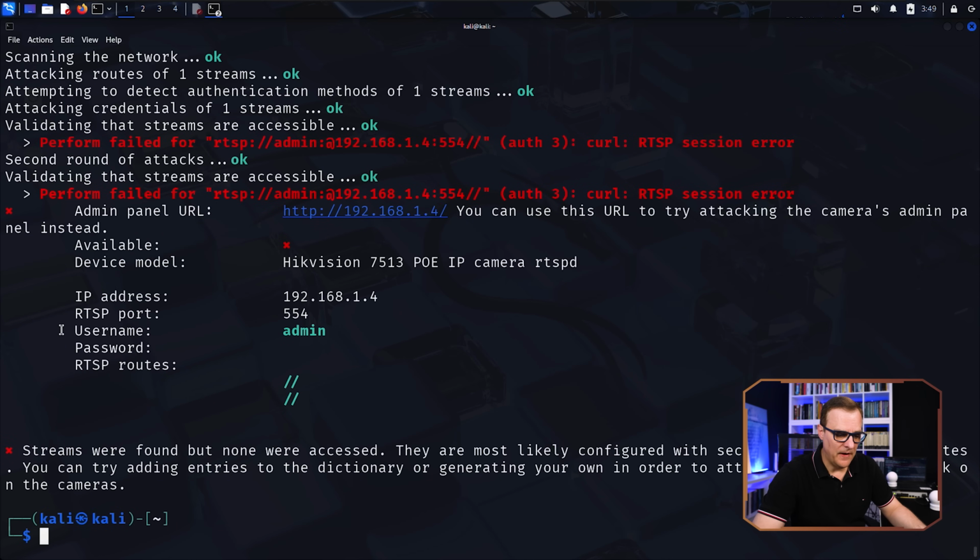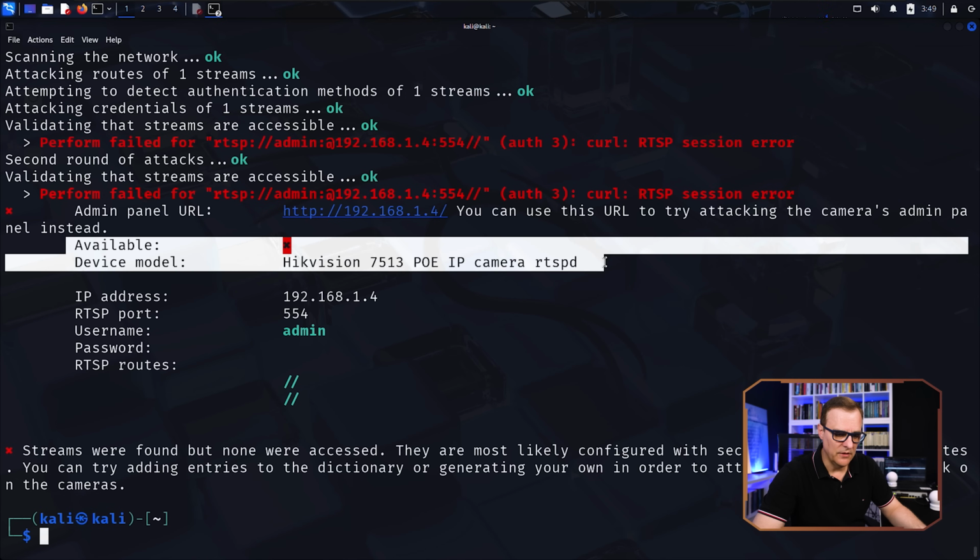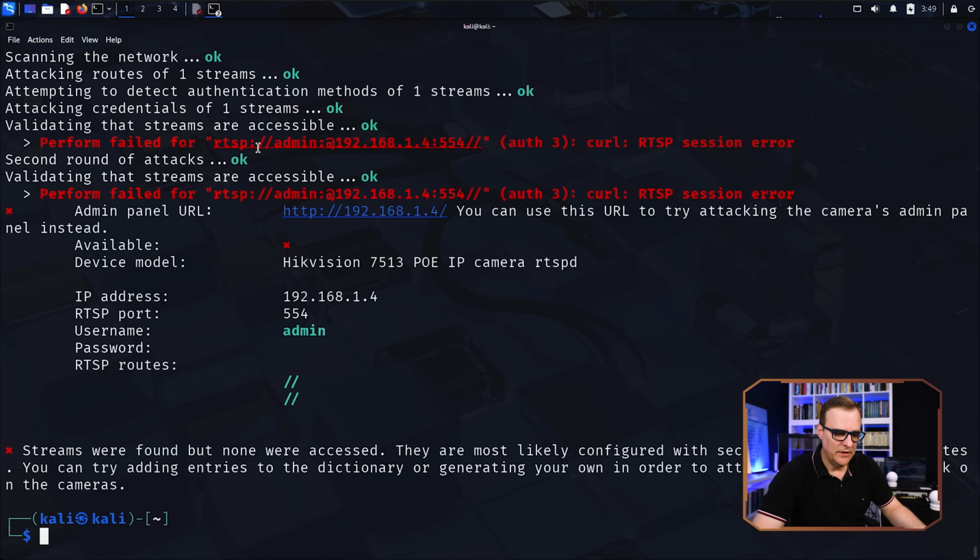So there you go. It found the username, which is admin. It found the password, which is blank, no password. Found the IP address, tells us what camera it is. So basically, it's been able to work out the username and password for this camera.